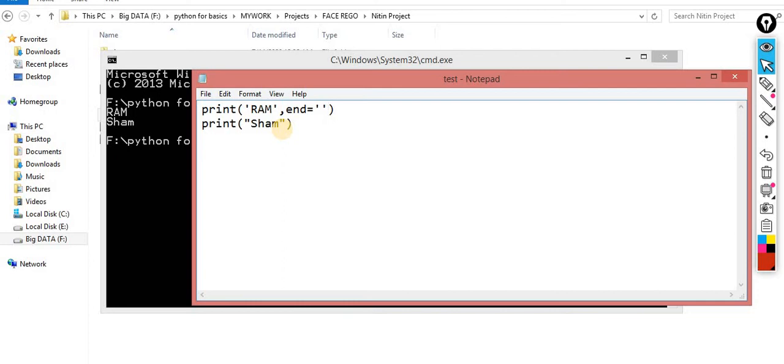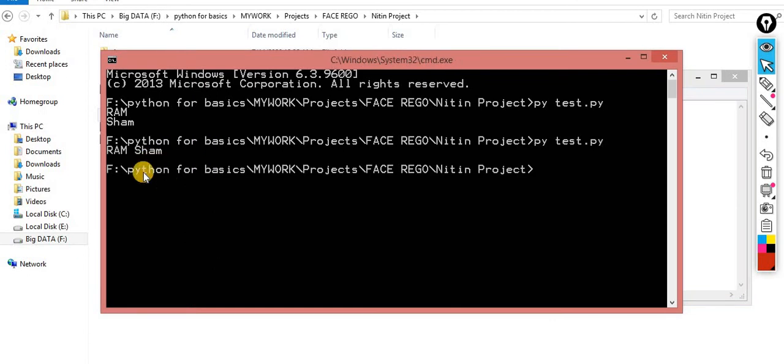So I pass a space. Now what is happening? In the previous case the \n was implemented, but this time a space is implemented, not \n. Now you can check it out. After printing RAM, the control is still on the same line. It prints a space, and then it prints sham.